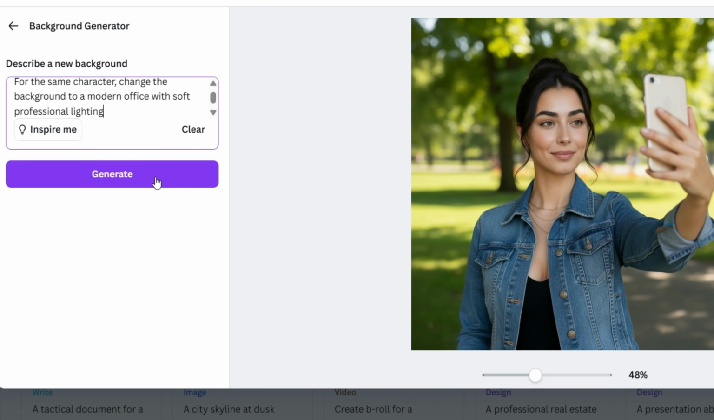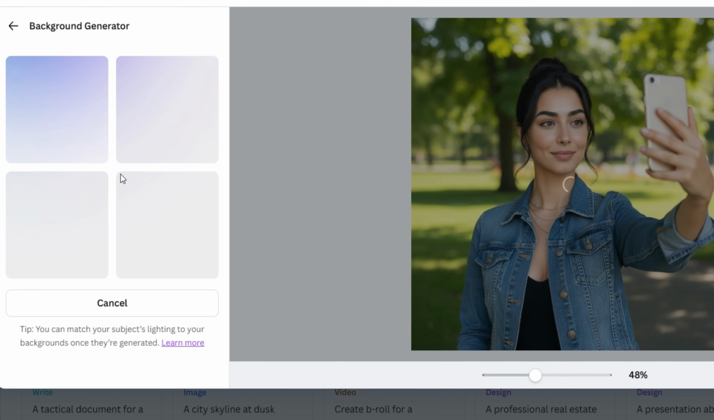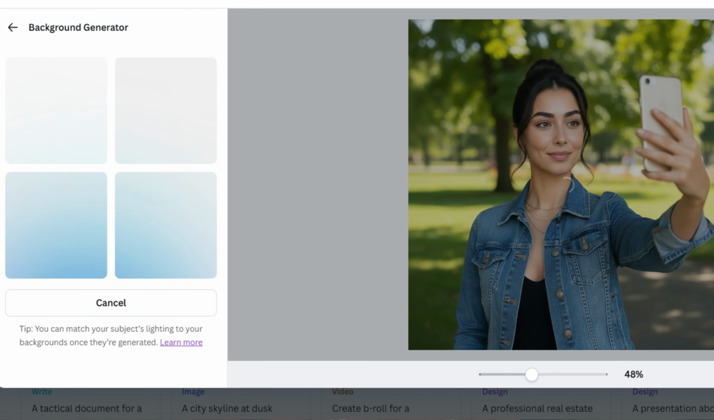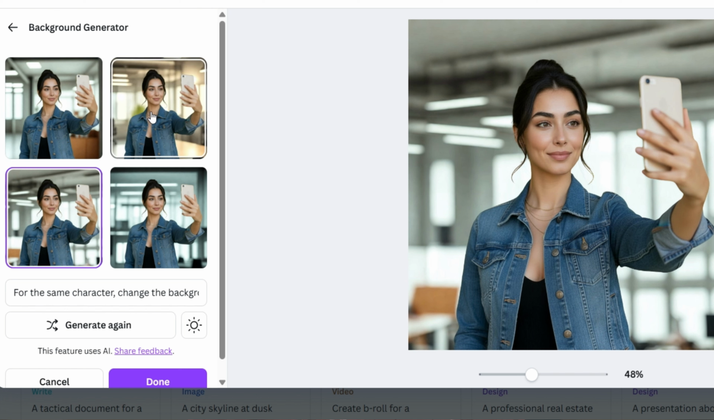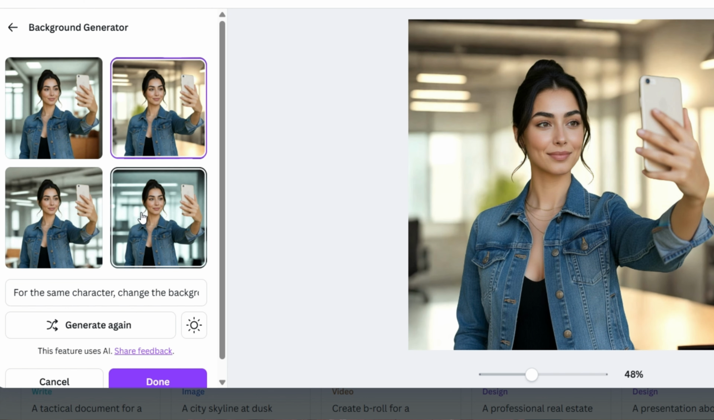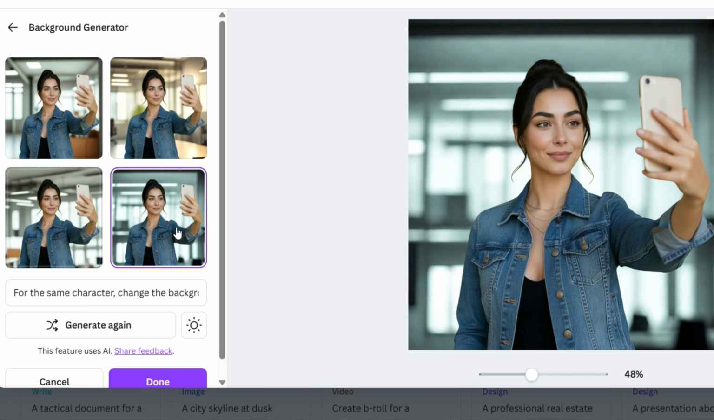Now I click Generate. And within a few seconds, Canva creates multiple images. Look at this. Same person, same photo, but now it looks like a professional studio image, without taking a new picture, without changing clothes, and without worrying about lighting. This is exactly what I mean when I say AI can save you hours of effort.